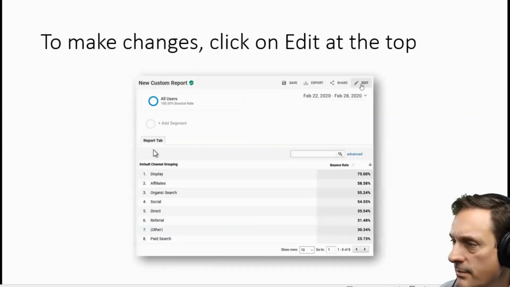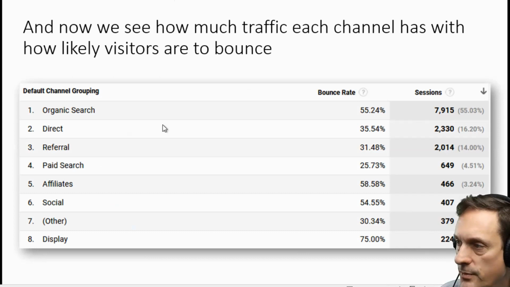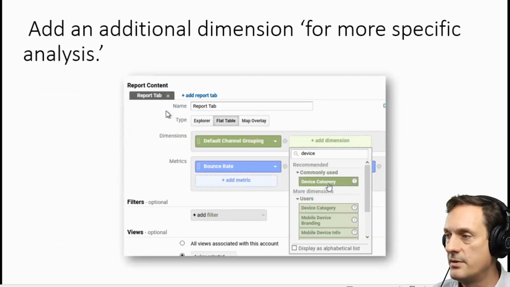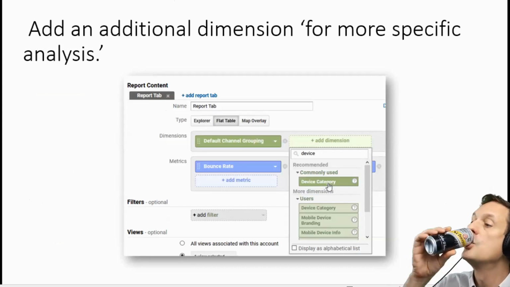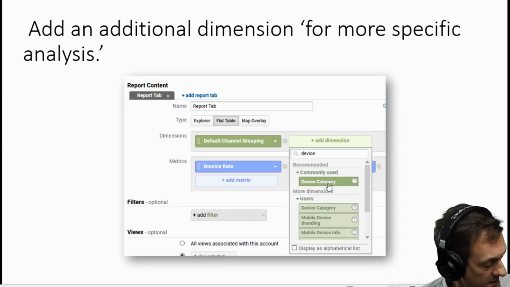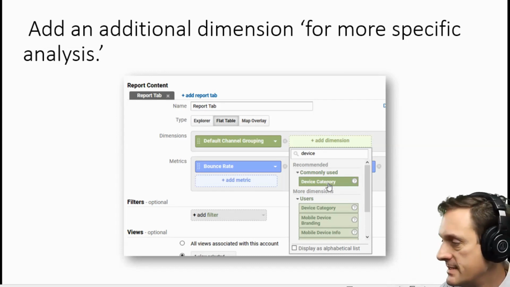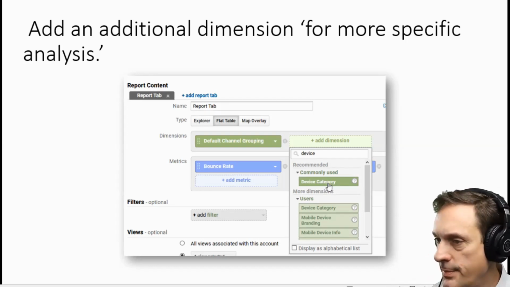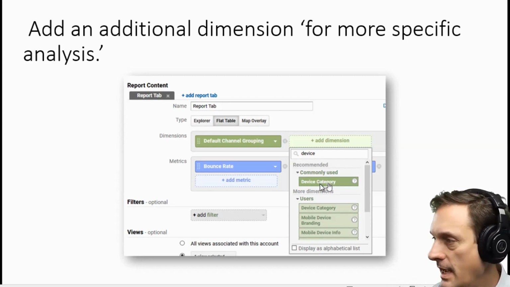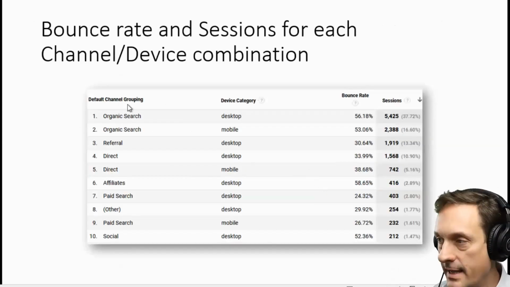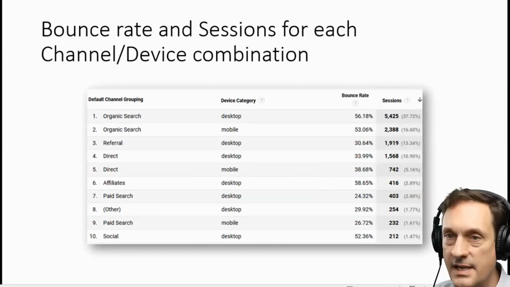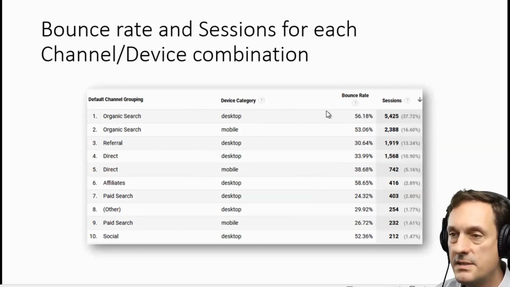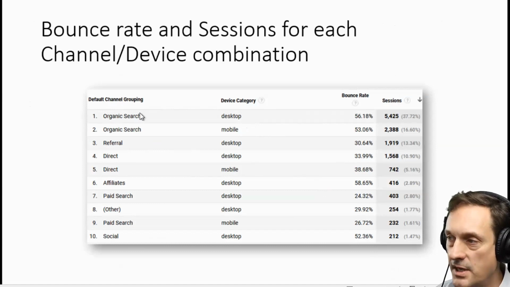Hold on, let me just have a look here. Yeah, you can add a segment to your custom report, no problem. But we're not going to do that because instead we will just add another dimension. We're going to enter the second dimension, and that dimension will be device category. That's the dimension for mobile device. So we go in there, add dimension, boop. And what do we see? We now see organic search, yes. We see the bounce rate and sessions, yes. And we see the device that is associated with the channel, to see what the bounce rate is for that device on that channel.